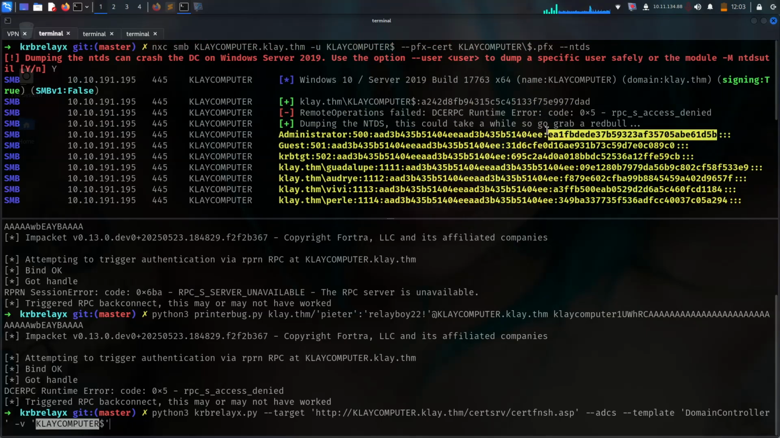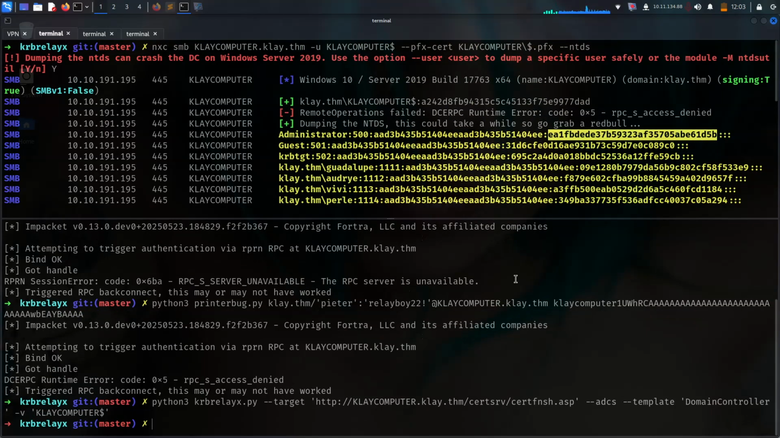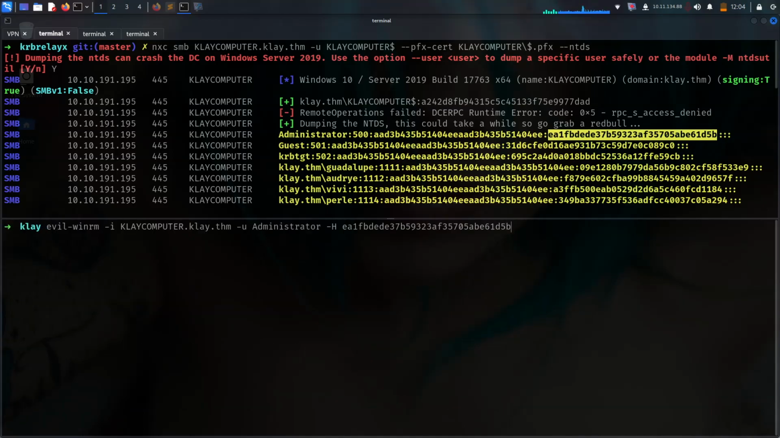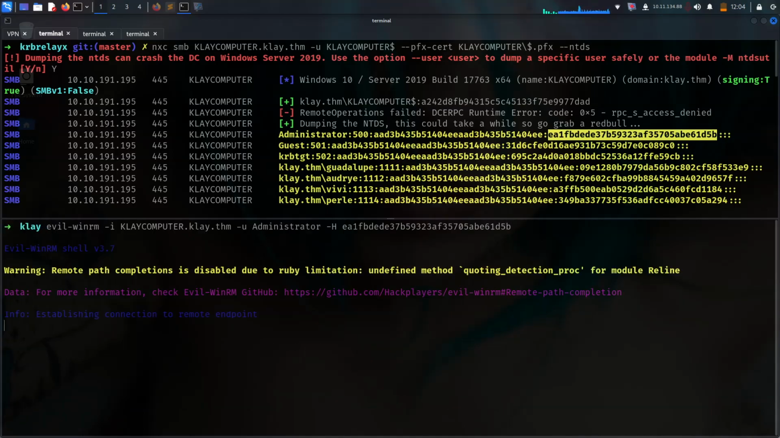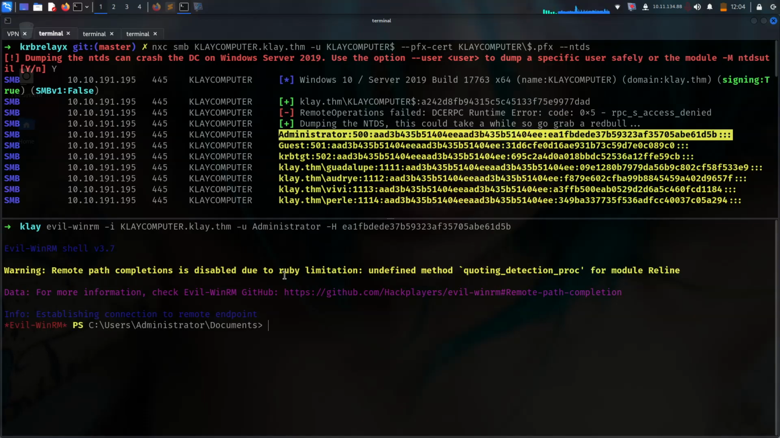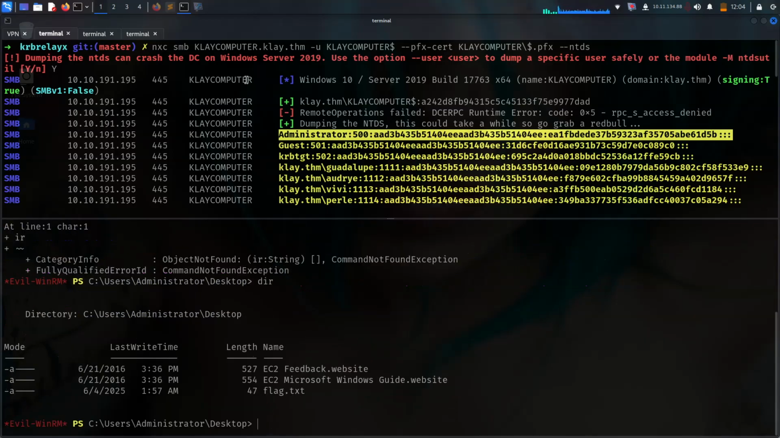So then after that, we are able to read it here. With this administrator hash, we were able to read flag.txt. And you can just go here, cd desktop, and flag.txt.